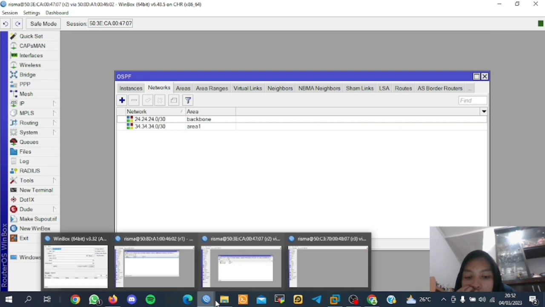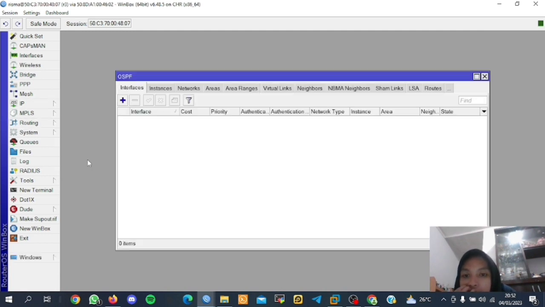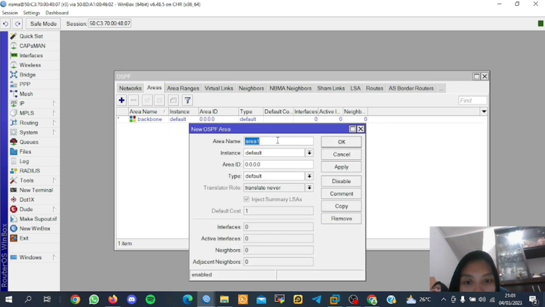Next, do the OSPF configuration on R3. Open the routing OSPF menu. Then open the area menu. Because R3 belongs to area 1, add area 1 with area ID 0.0.0.1. Then click apply and OK.